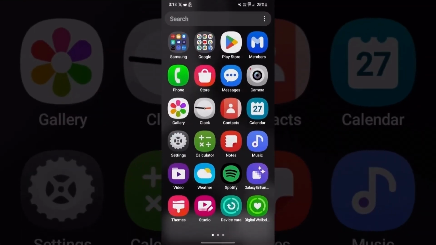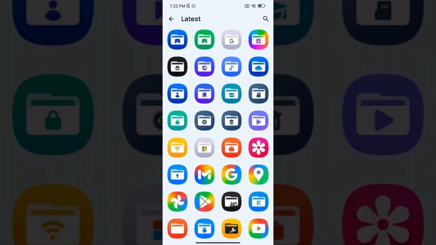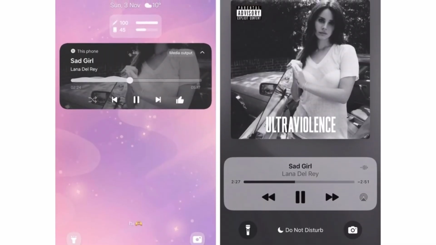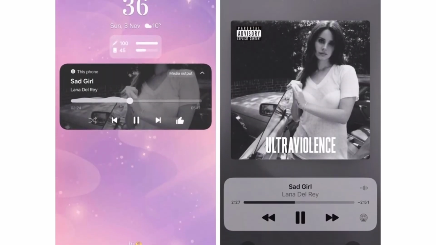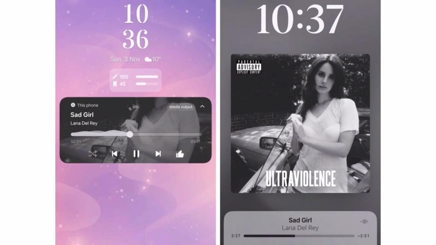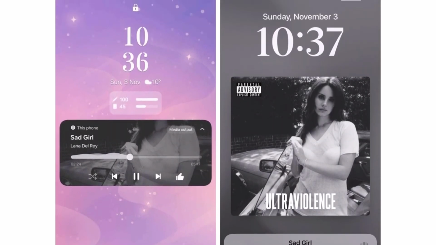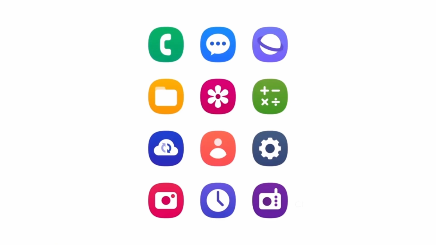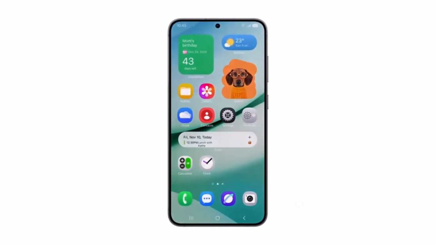The new widget design also looks visually clean and organized, adding to the overall appeal of One UI 7.0. Samsung seems to be focusing on making the user experience as straightforward and customizable as possible, reflecting what users have been asking for over the years.